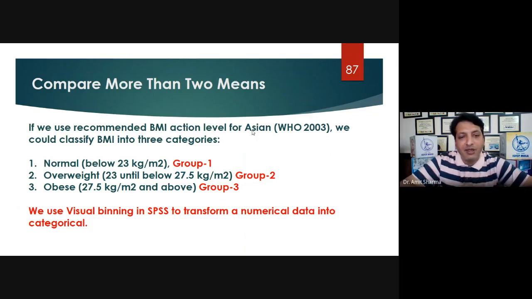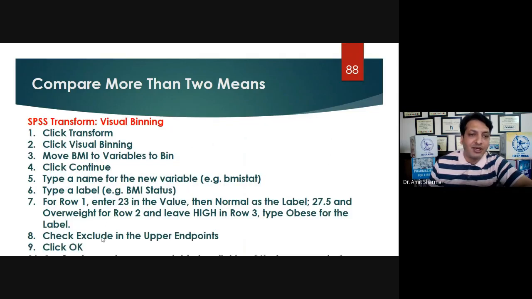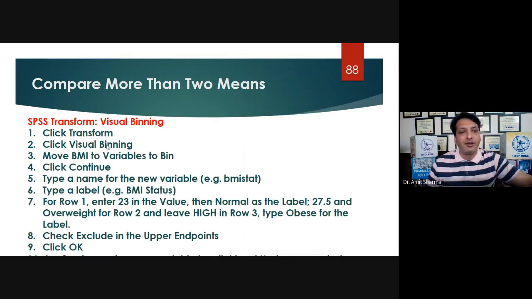So how will the numerical data be converted into categorical data? By a process called visual binning. In SPSS it can be done by using a command called Transform. Transform is the command by which you are going to convert the numerical data into categorical data. This is the step. You can take a screenshot of how the visual binning process is done in SPSS. First of all, you have to click on Transform, then click on Visual Binning. Then you can move the variable BMI into the variables to bin box, and click Continue.